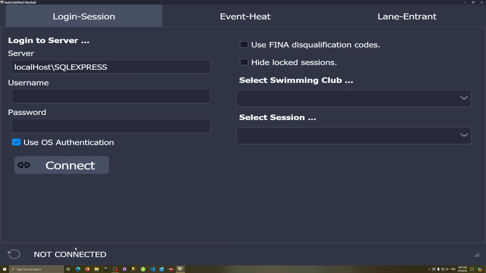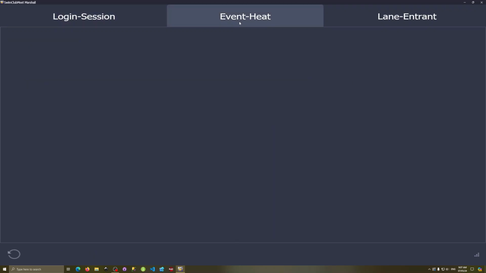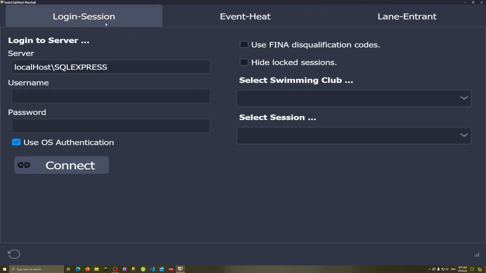Righto, let's talk about the bits. On this side is the login stuff. Over this side is a few options. And then we've got three tabs all up. The other two are empty at the moment because we're not connected to the server. Down the bottom is a refresh button, and that's not working because we're not connected.